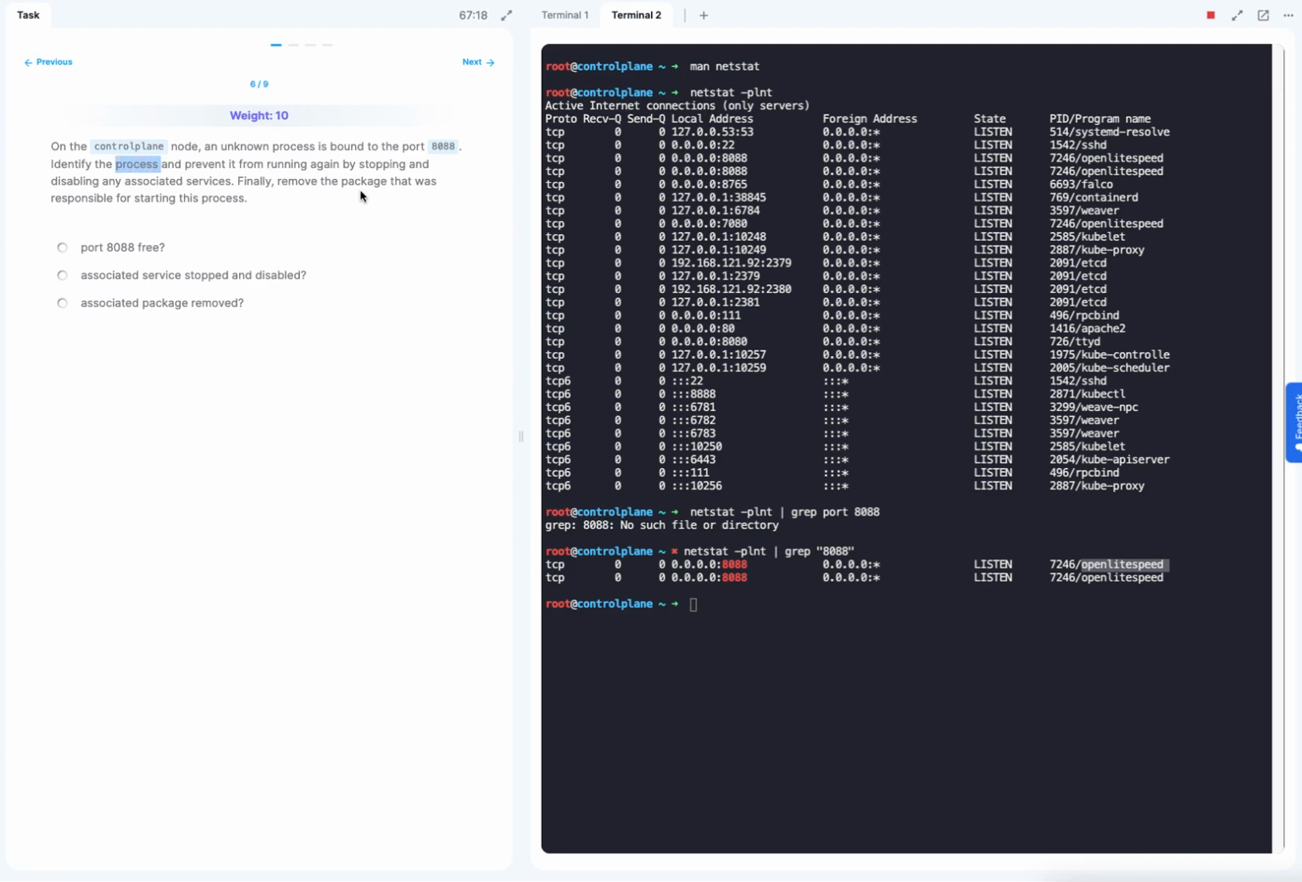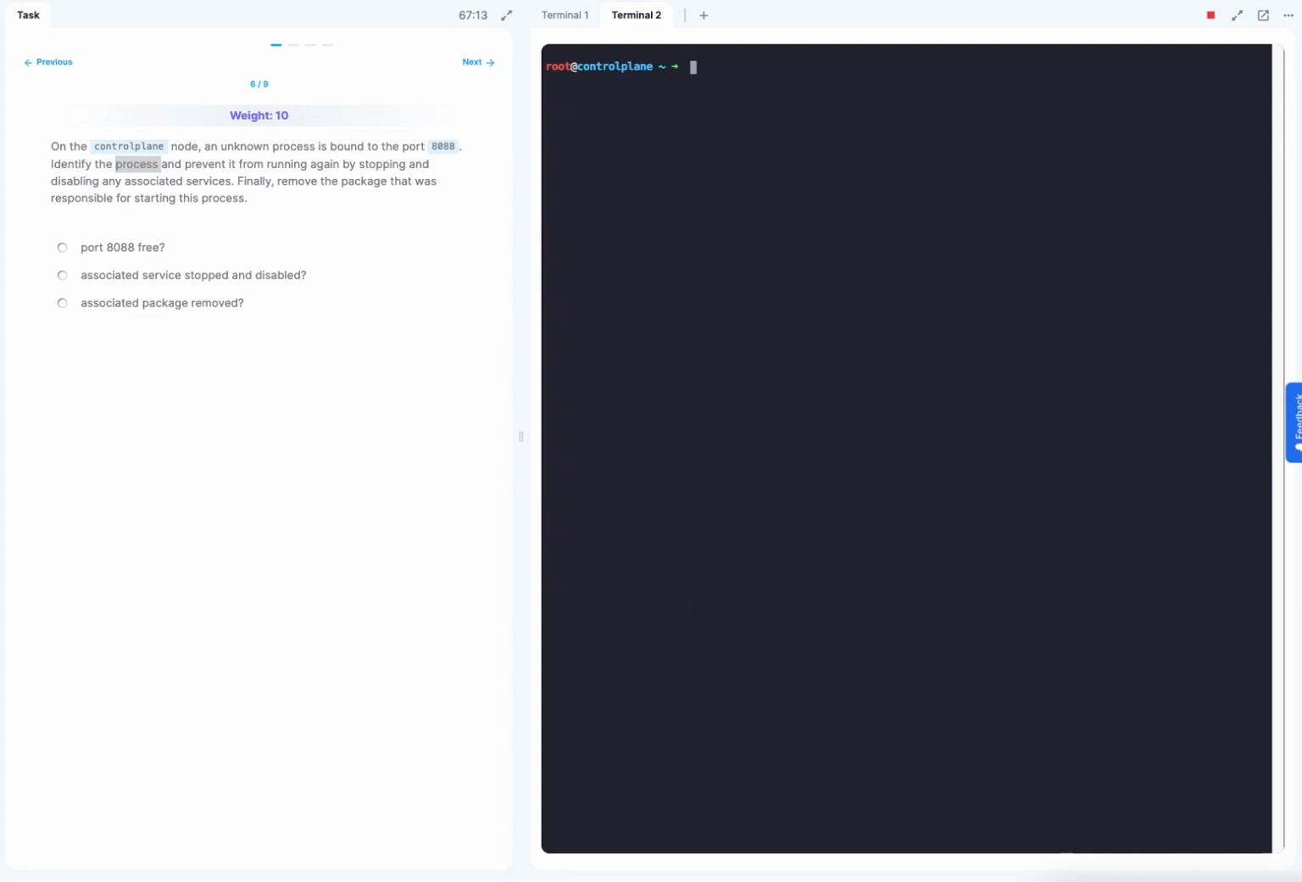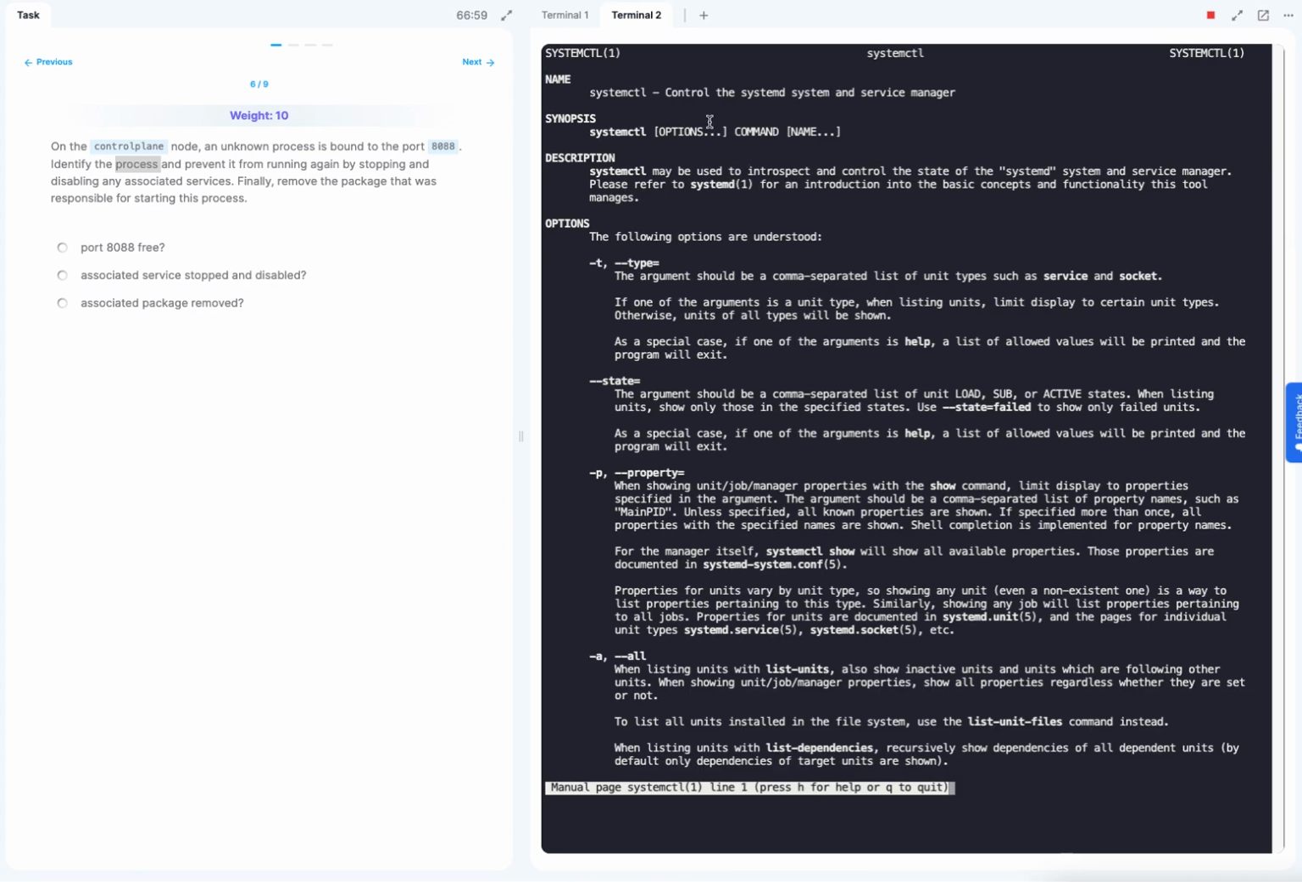Right, now we need to prevent it from running again by stopping it. And because it's a process, it's running as a service. What we need to do is call another command. Let's find out. systemctl. systemctl is the control for the systemd system and service manager. It says systemctl may be used to introspect and control the state of the systemd system and service manager.